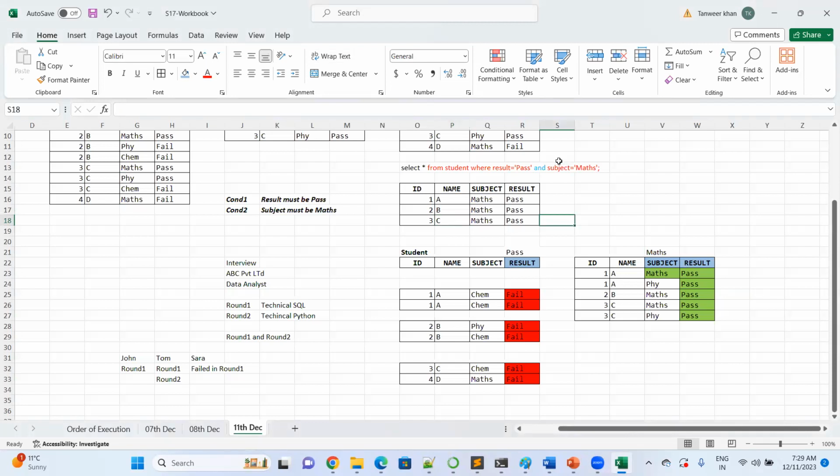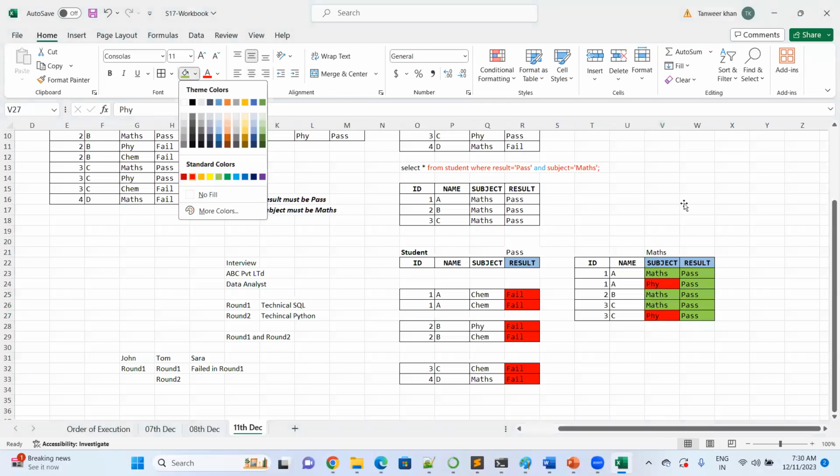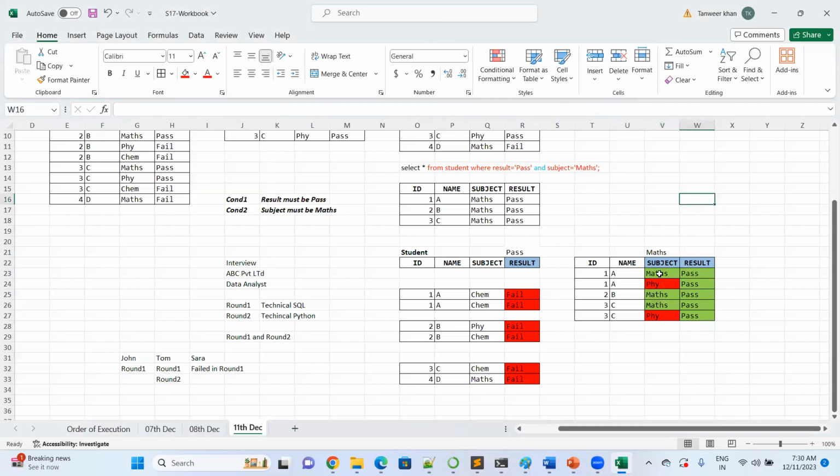So now we are searching for subject maths. So this first record is maths. This is selected. This is physics, so this is rejected. These two are maths. This is selected. This is physics. This is rejected. Now, if you check, this is the record which is satisfying both the conditions. This is the record which is satisfying both the conditions. And this is the record which is satisfying both the conditions, right?